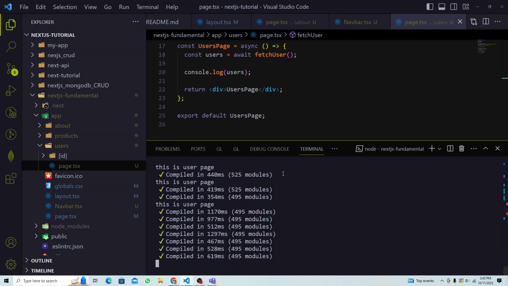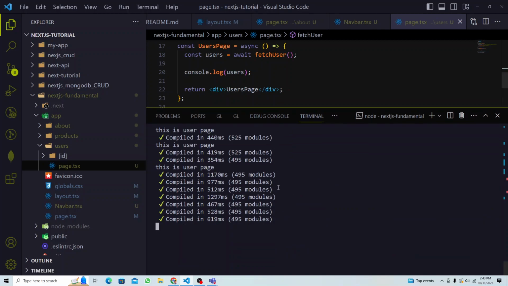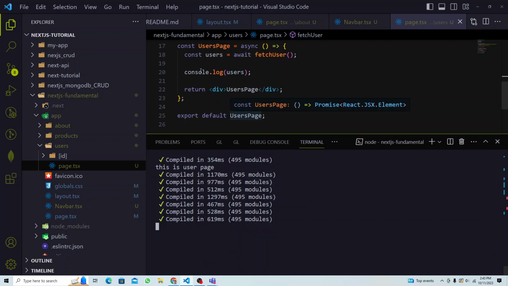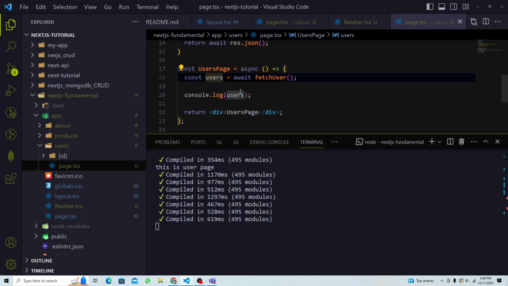Okay, I don't see it. I don't know why. Somehow I don't see the data loading. Console.log users. I don't know why, but it should load, right?